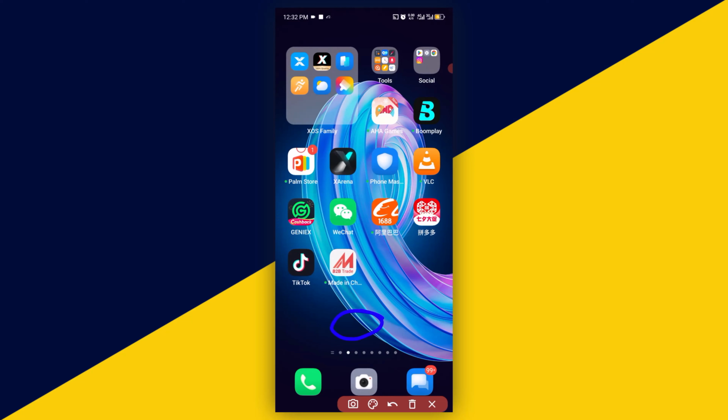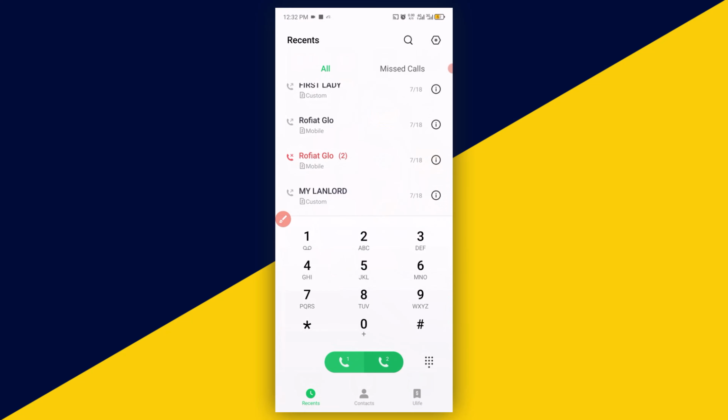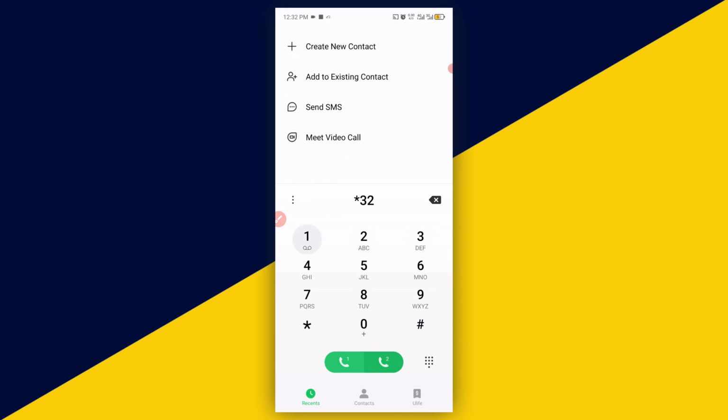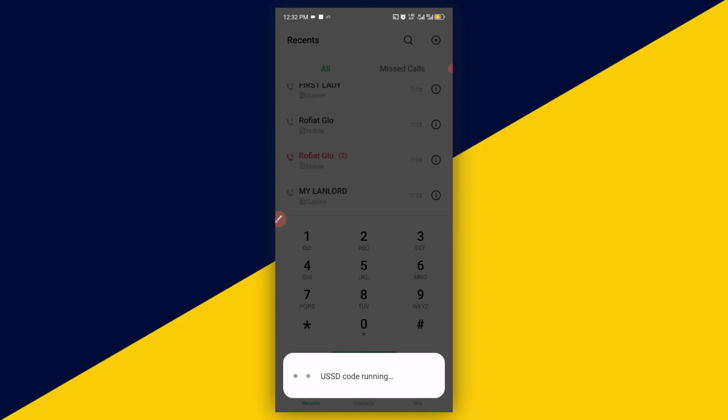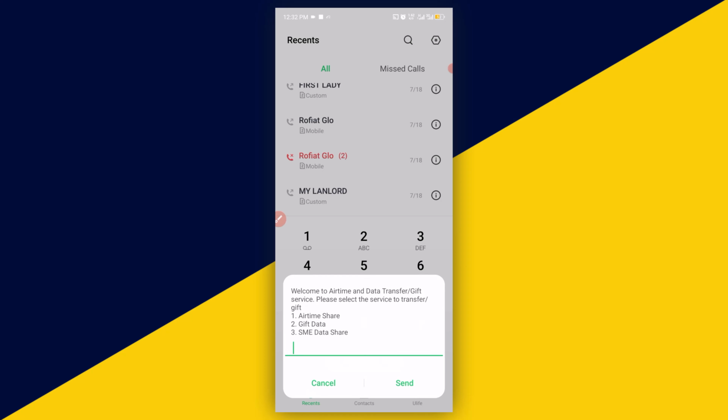Very first thing you want to do is to head over to your dialer. So I'm going to click on here to open my dialer. After you open up your dialer, next thing you need to do is to dial *321# and hit on send on your MTN line. And this is going to pop up.